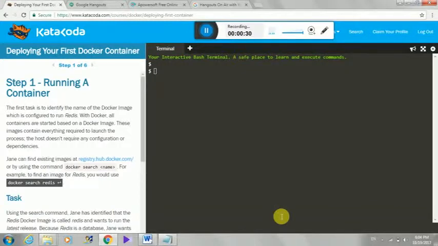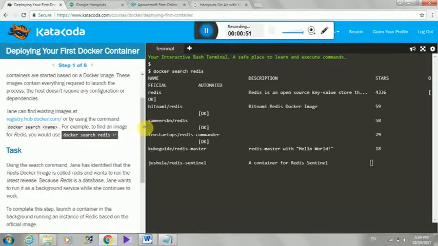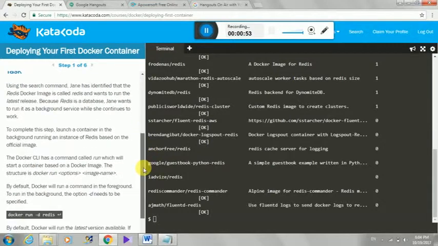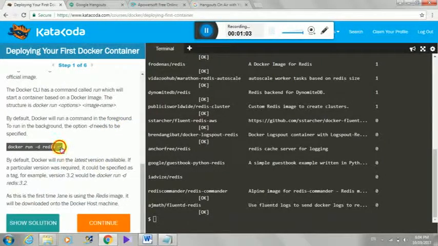The first task is to identify the name of the Docker image. Using the search command, Jen has identified that the Redis Docker image is called Redis and wants to run the latest release, because Redis is a database. Jen wants to run it in the background. By default, Docker will run a command in the foreground. To run in the background, the option -d needs to be specified. Just try.